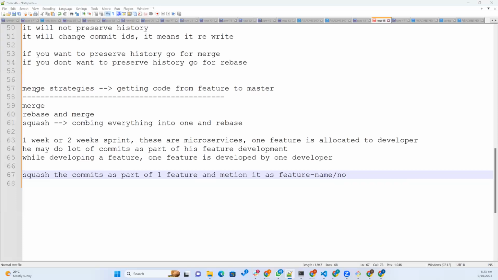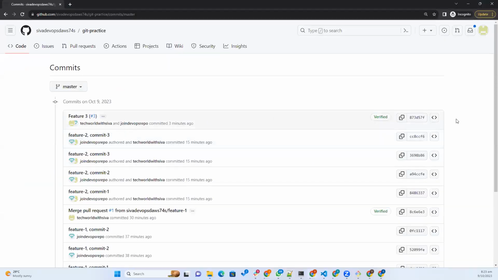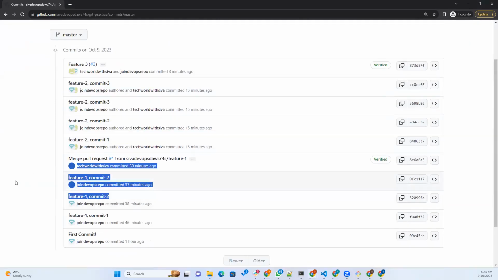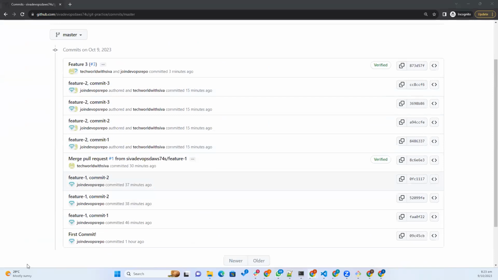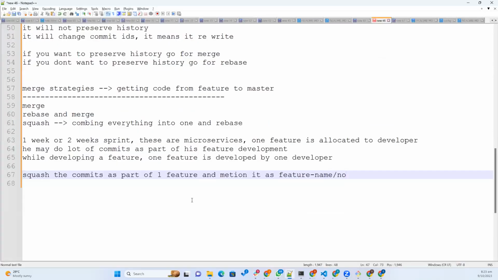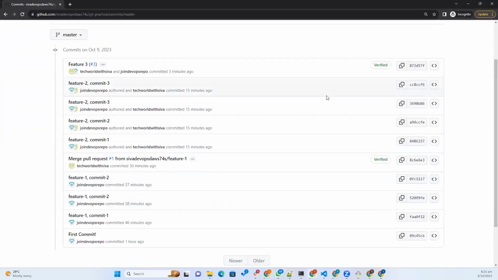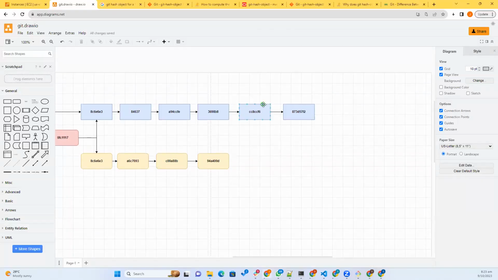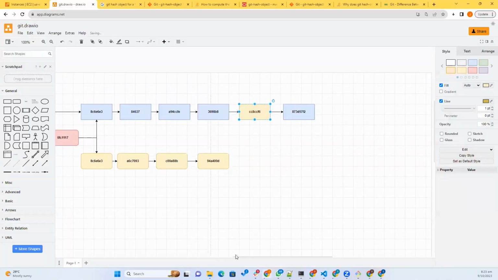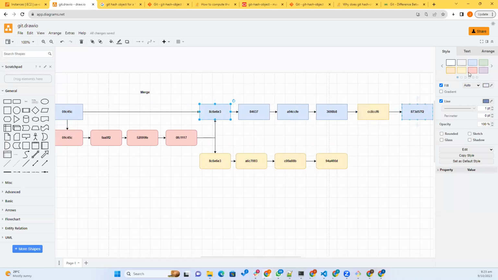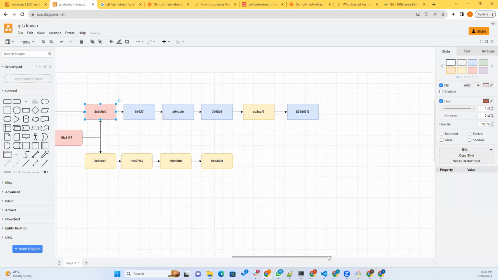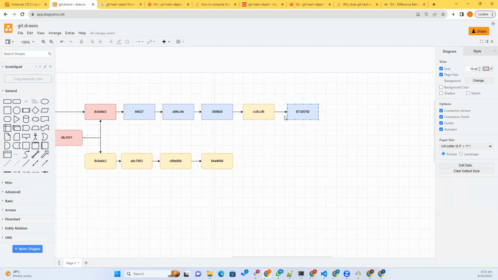Now, if anybody sees this, they can understand, okay, this is feature 3. Before that, this is feature 2. And before that, this is feature 1. So that is very easy. Squash and rebase generally. Obviously the commit ID will be changed when you are merging multiple things into a single one. Now your master branch is looking like this. This is feature 2 and this is feature 1. Now you can see this is very clean.